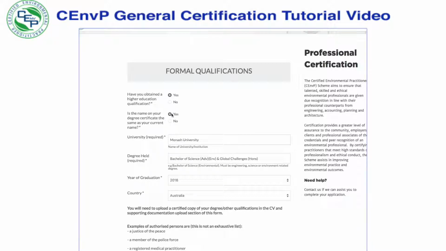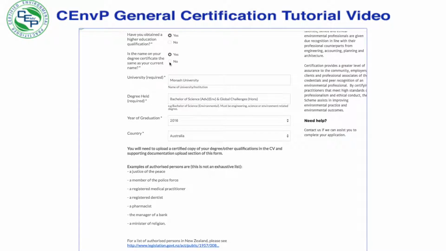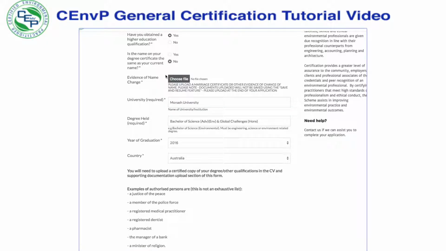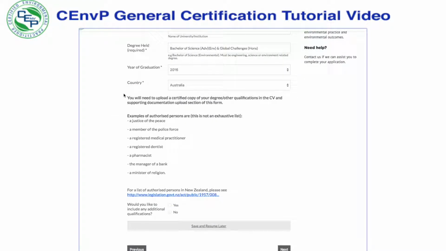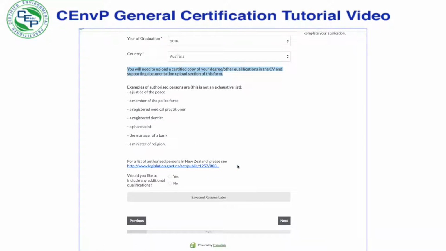If your name is different from the one on your academic qualification, you will need to provide evidence of your name change via a certified copy of a marriage certificate or another certified means, such as a change of name document. This part serves to notify you that you will need to upload a certified copy of your credentials in another part of the form, and this list gives you some examples of who is qualified to certify a document. If you have more than one degree or qualification, you can upload the rest of your qualifications in a separate form.